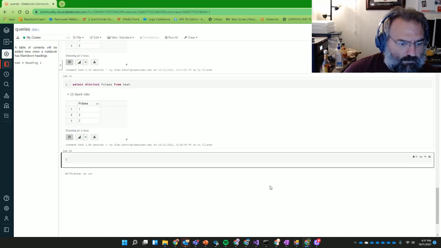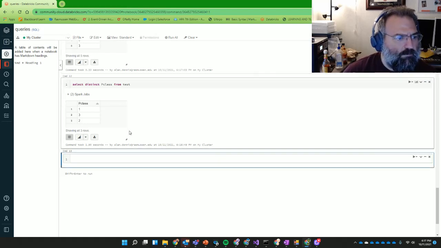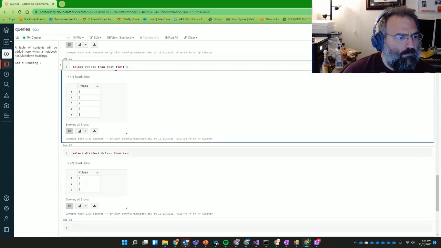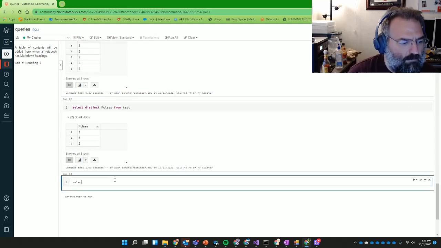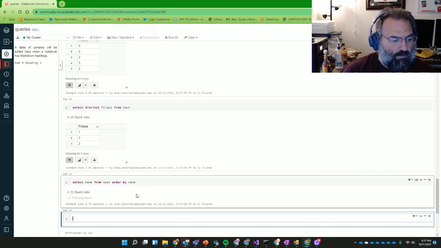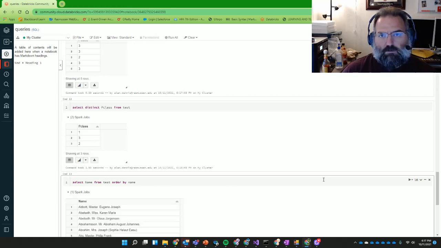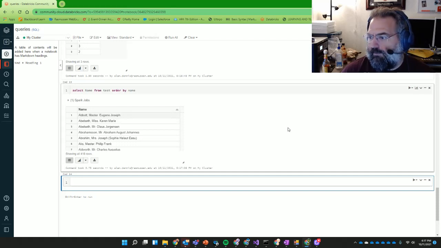And then the typical sorting. So you can do, actually, probably name would be more interesting, right? So what was it? Name from test order by name. And you'll notice it's not case sensitive, as SQL shouldn't be. And the same thing would be true of descending if you wanted it in reverse order.